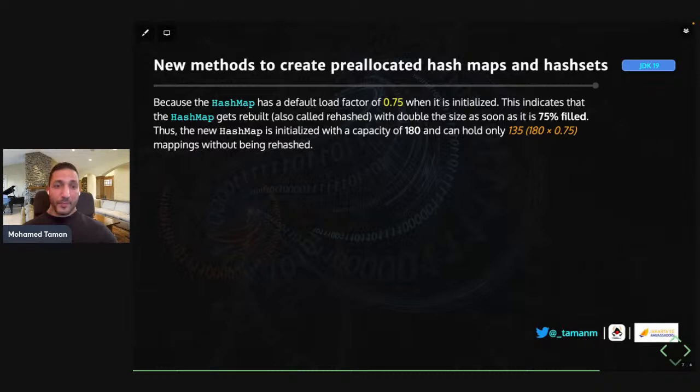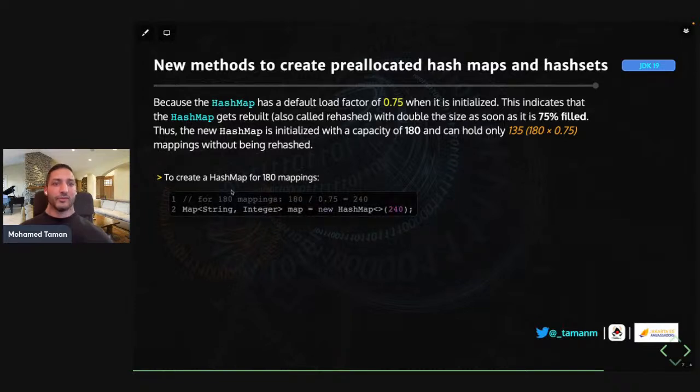So you have to do some math in order to solve this problem, which you shouldn't have to do, and it's confusing. To create a HashMap for exactly 180 mappings, you have to take 180 divided by the load factor, then create a map with 240, which is confusing because anyone reading this code will say, okay, you are pre-allocating a HashMap with 240 elements, which is actually not the case because it will hold 180 elements.